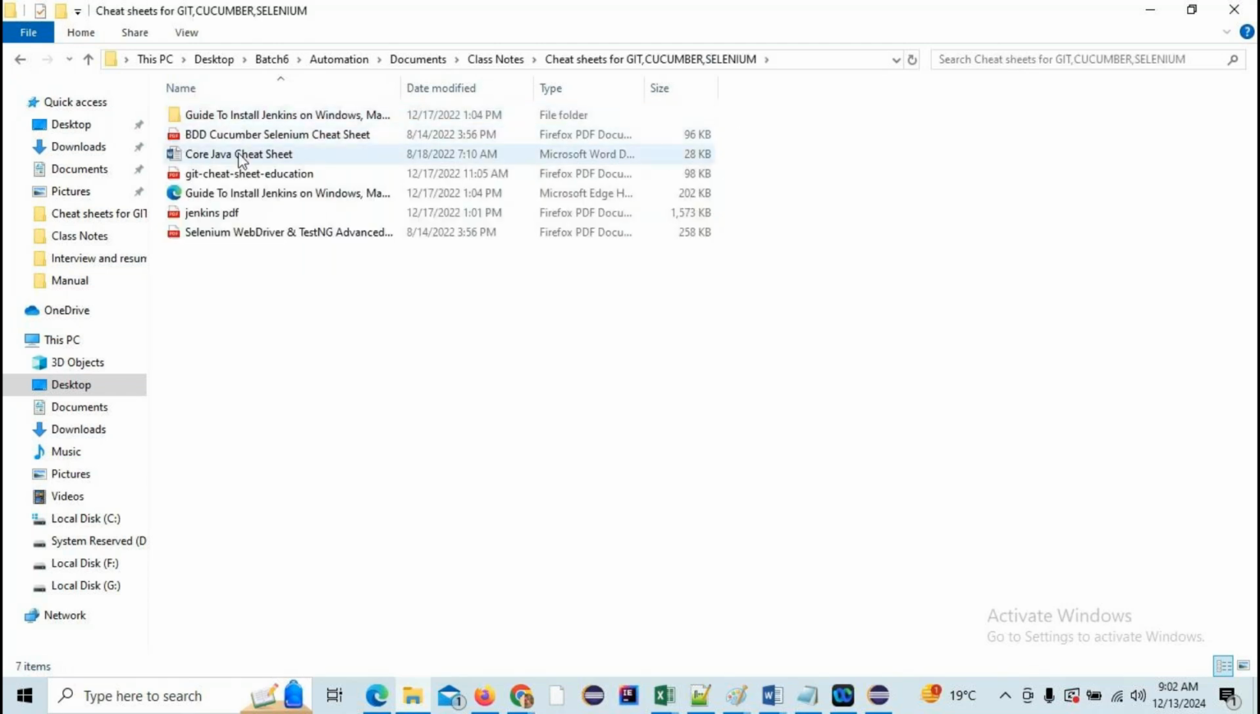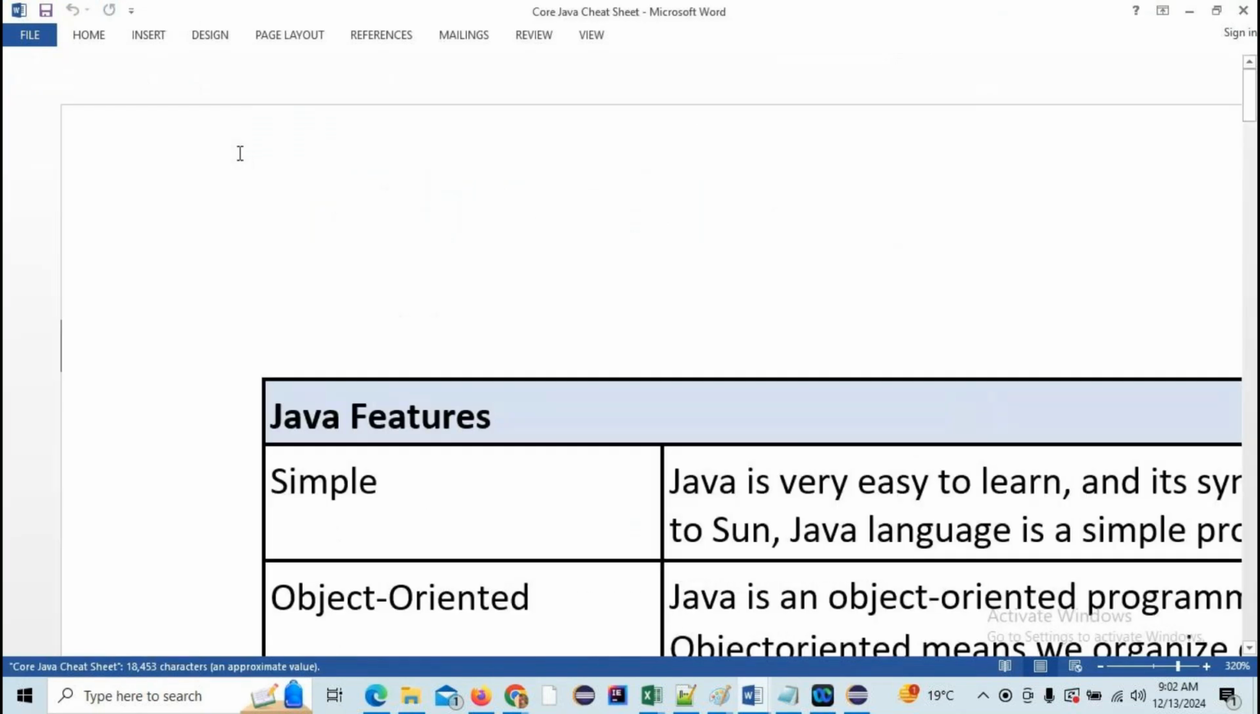Does anyone know what is meant by a cheat sheet? No one knows. Okay, a cheat sheet is this: you learn Java, and we have 30 pages of material on Java. Tomorrow you have an interview. Is it possible to read all these 30 pages before going to the interview? It's very difficult, right? A synopsis of Java will be created in 2 pages. With that, you can easily recall the concepts before going to the interview.